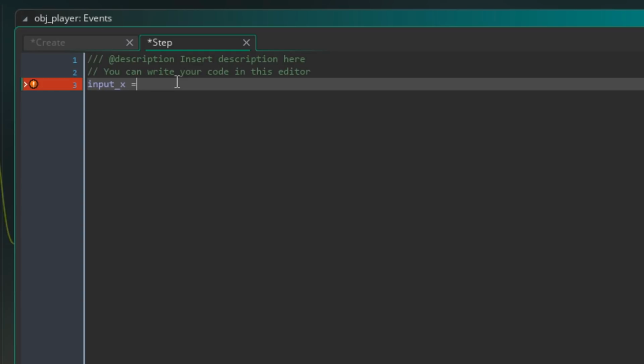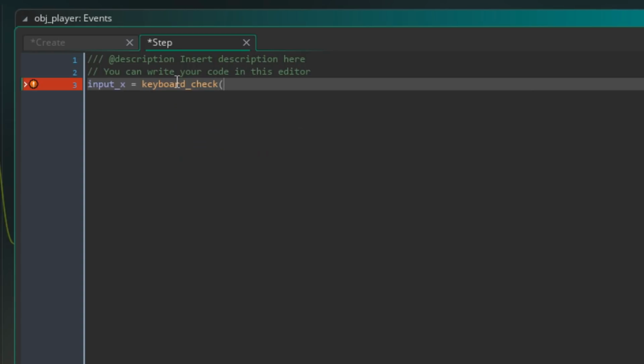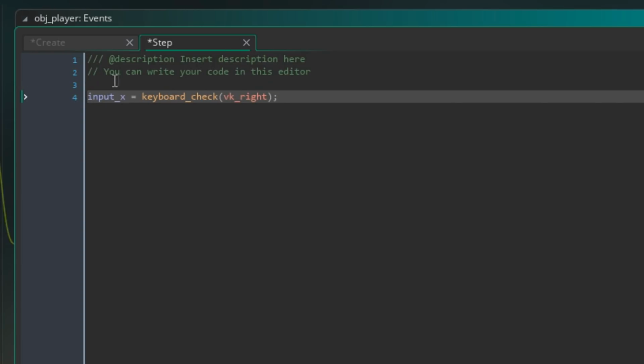So we're going to set input_x to be keyboard_check. And then we're going to need some parentheses. And inside the parentheses, we're going to check to see which key is being pressed. So we're going to find out if the keyboard is pressing right. And you do that with vk_right. Close that off with a parentheses. And then end it with a semicolon. Semicolon is how you let GameMaker language know that that is a complete thought, you are done.